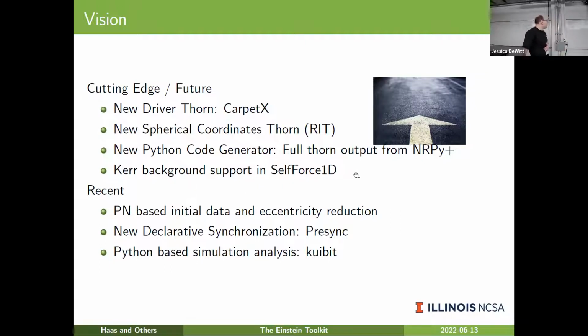We have more than just Cactus codes in the Einstein Toolkit now. We have the Self-Force 1D code written by Sam Kapp and Peter Diener that lets you do something completely different, but still GR. And that will soon have actual curved background support, and we'll see how quickly that will happen, but this will be the next big thing. Very recently, we added a PN-based initial data and eccentricity reduction code to the Einstein Toolkit, so that goes towards the full thing, from this is what I want to do to getting the plot out of the simulation.